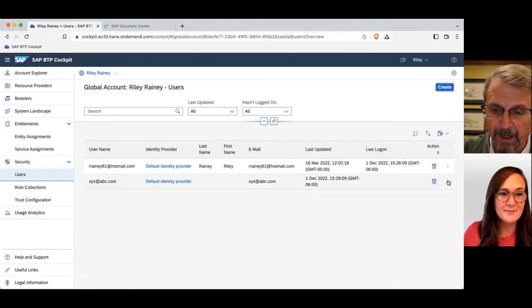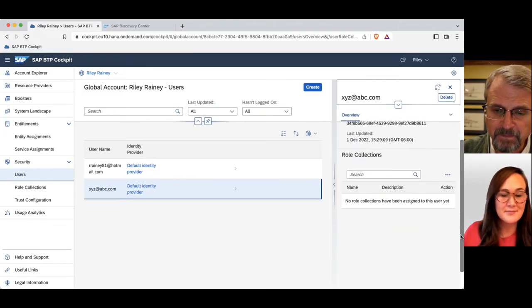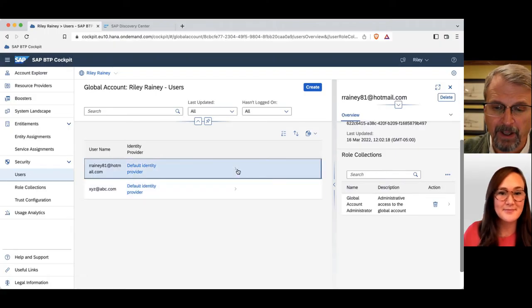Within this, the actions that I can perform is to actually add access rights to a particular user. And that introduces a new concept here. There's this thing called a role collection. And if I look at my own account first, you see one of the things that's assigned to me just out of the box, I don't have to do anything on my side, is that I'm assigned as the owner of this particular global account, a role collection that's titled Global Account Administrator.